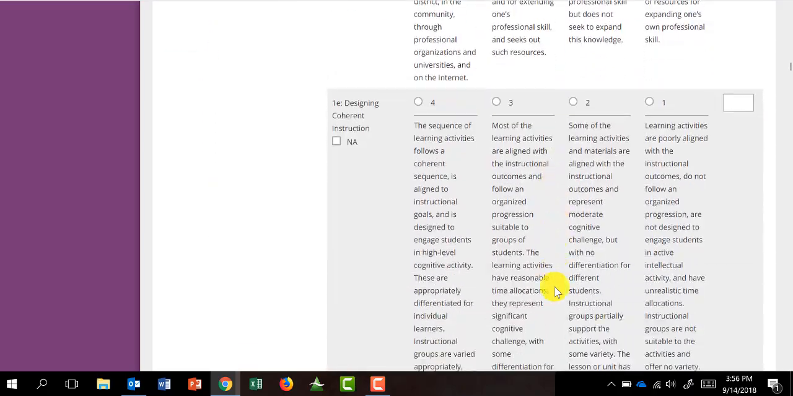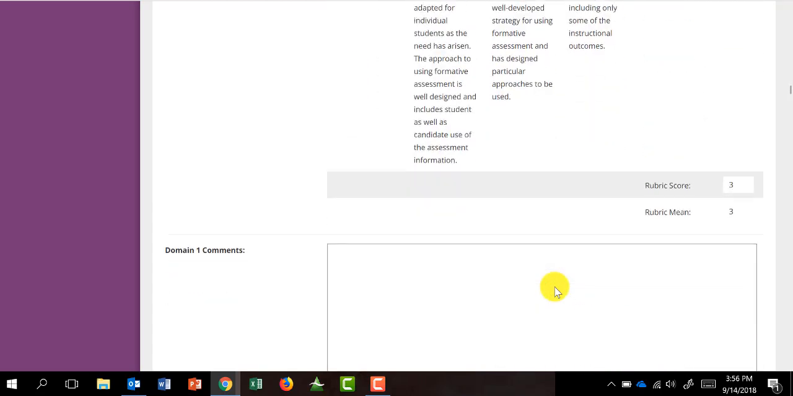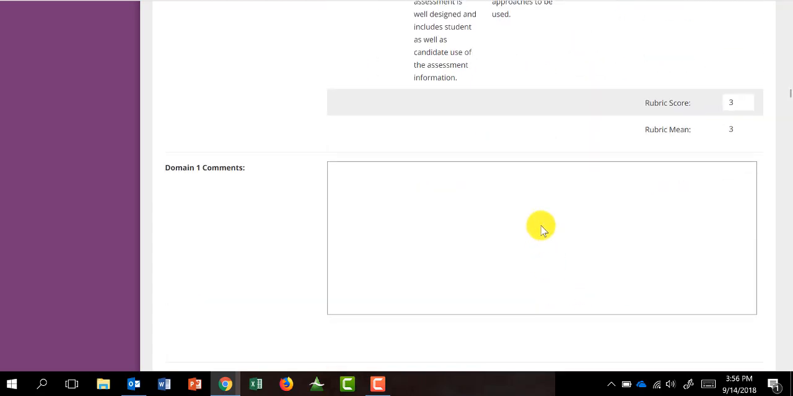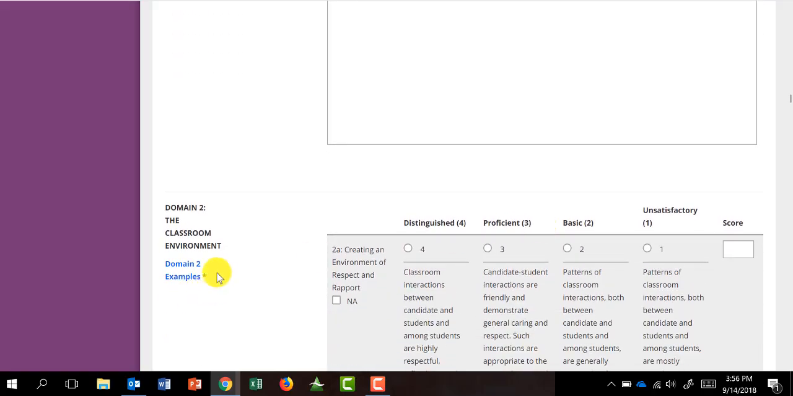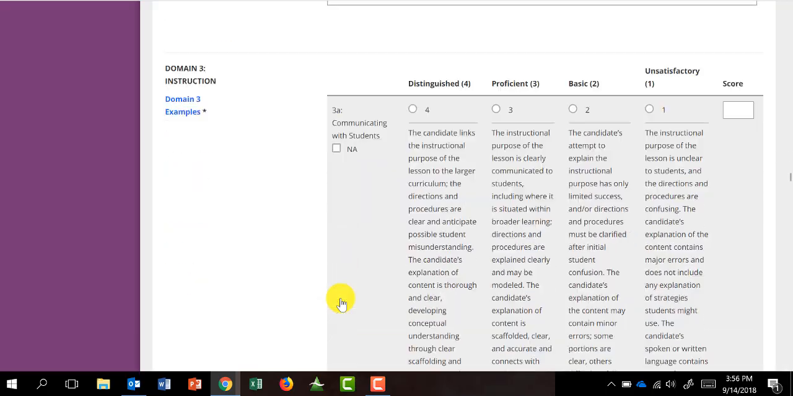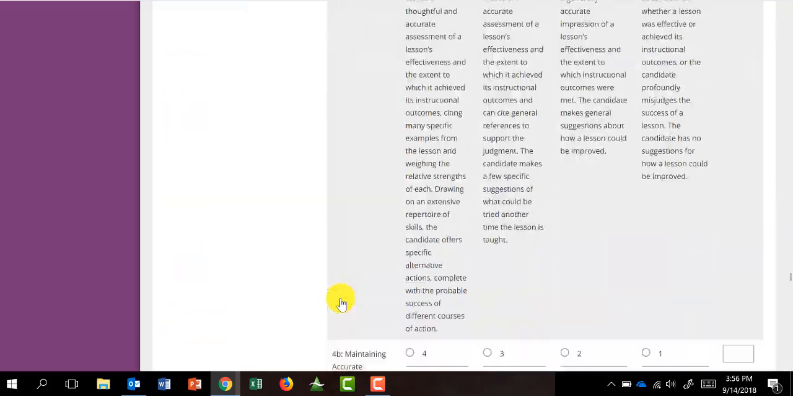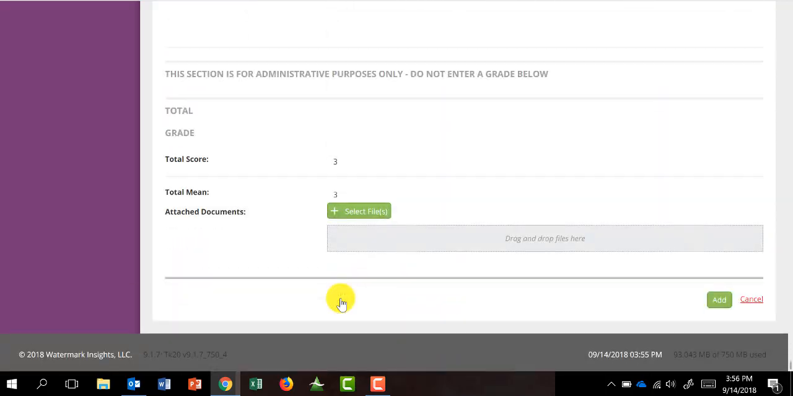At the bottom of each domain, you will see there is a space for comments. Enter your comments here. Make sure to complete all required fields. Required fields are marked with an asterisk. When you're finished with any assignment, scroll to the bottom of the page and click Add.